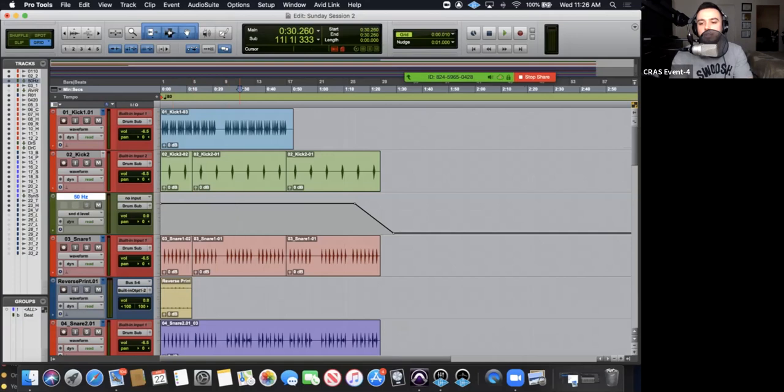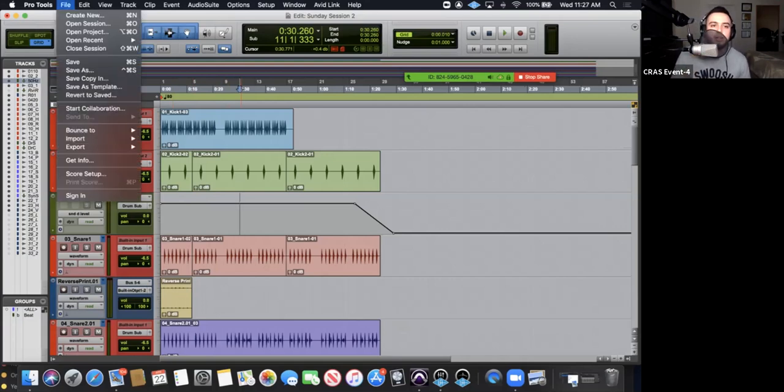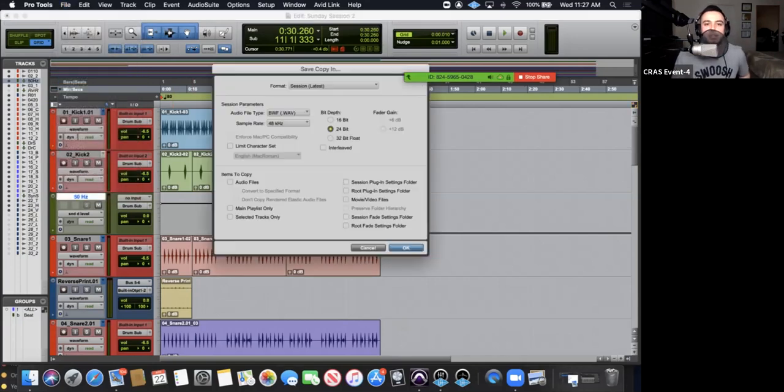So if there are no questions for that, I think I only have one more thing for y'all. And that's gonna be to save an entire copy of the root media folder to make it compatible for an older version of Pro Tools. So I'm gonna go File, Save Copy In, not Save As, but Save Copy In.